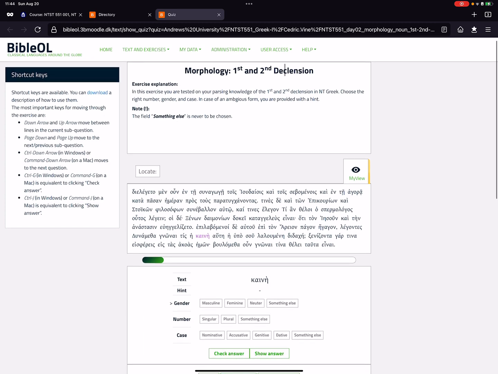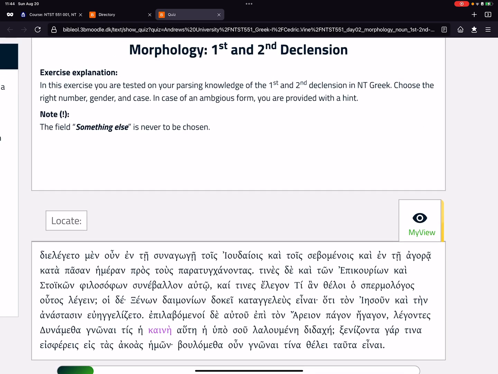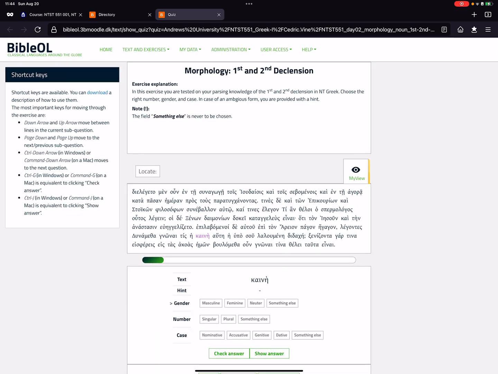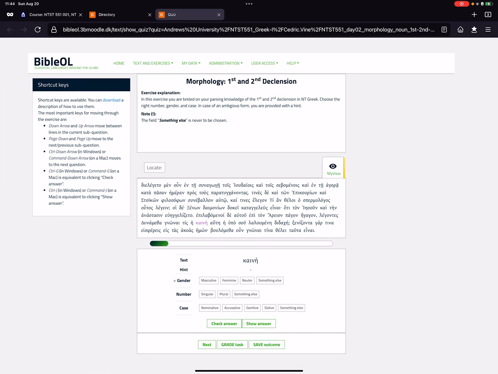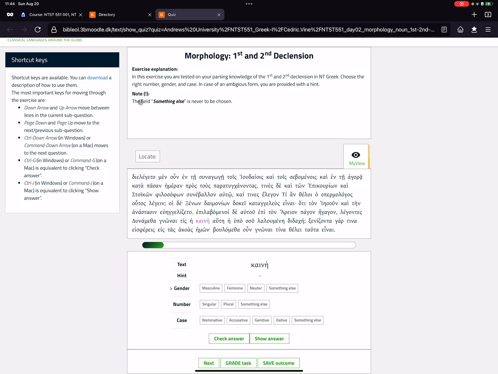You see here the exercise description that Cedric has provided. This is a morphology of the first and second declension. Then there's a short exercise explanation. In this exercise, you're tested on your parsing knowledge of the first and second declension in New Testament Greek. Choose the right number, gender, in case of an ambiguous form, you're provided with a hint. So this is the exercise that he wants to present to your students, let's say.